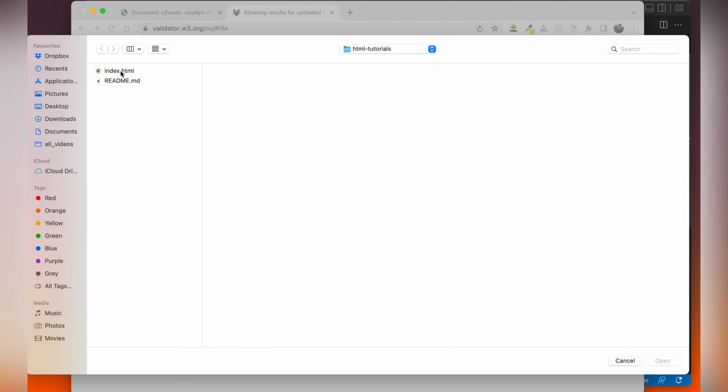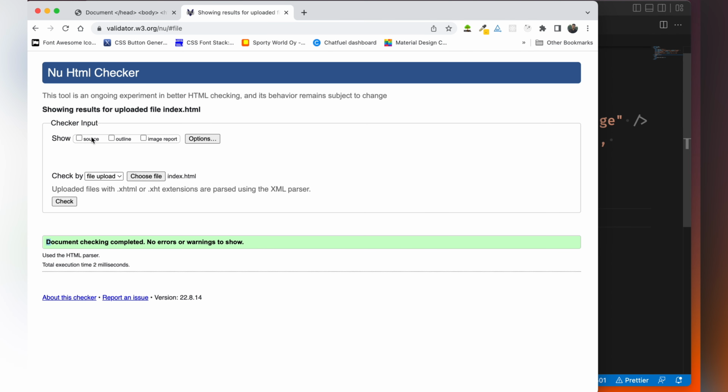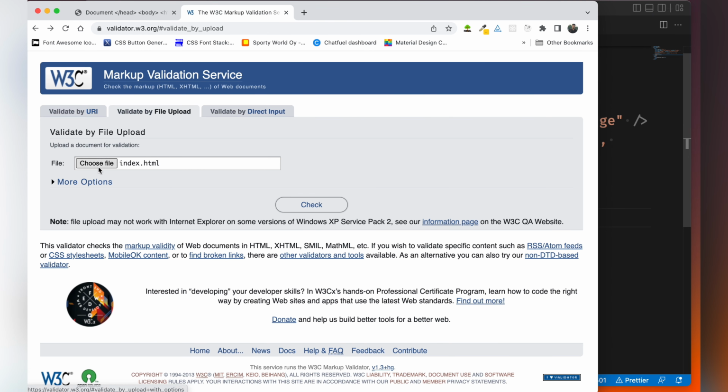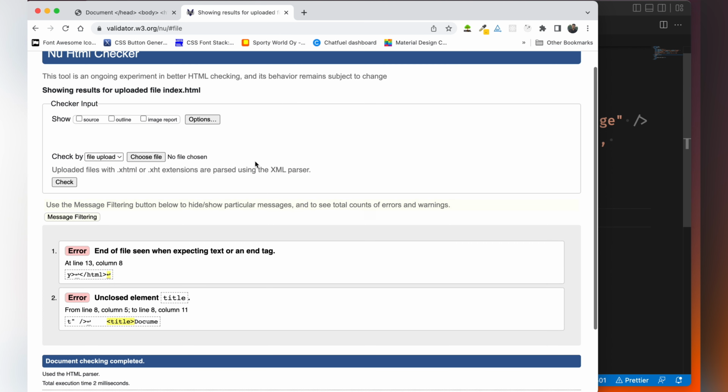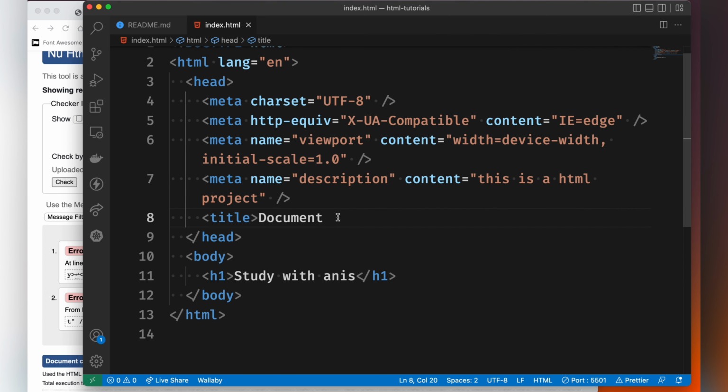So let's just select this index.html file again and I'll go back. Actually, let's go back, and here you can see the file we have chosen, called index.html. It is already selected, and let's check it right now. But now we get some error. You can see it's saying that we don't have this ending title tag. Okay, so it is working basically.